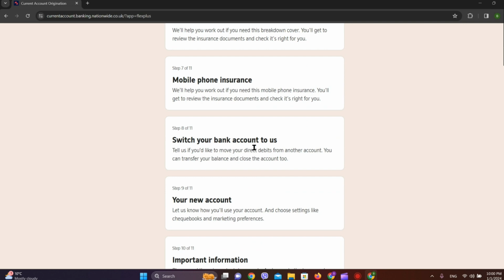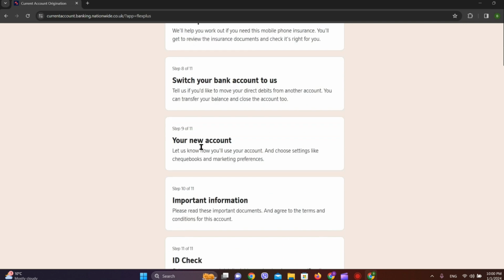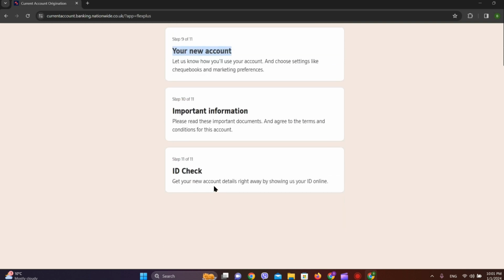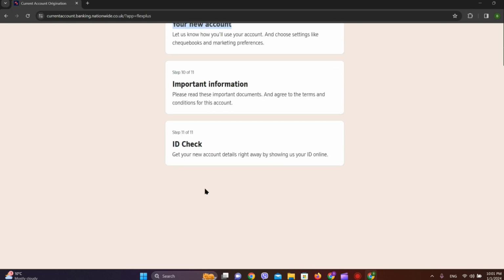the next step is switching bank account, after which your new account will finally be created, and we need to agree to the terms and conditions, that is important information here. And after which at the end we need to enter our ID details, and once the verification is done and all of our information is finally checked, the Nationwide bank account will finally be created online. So that is all.